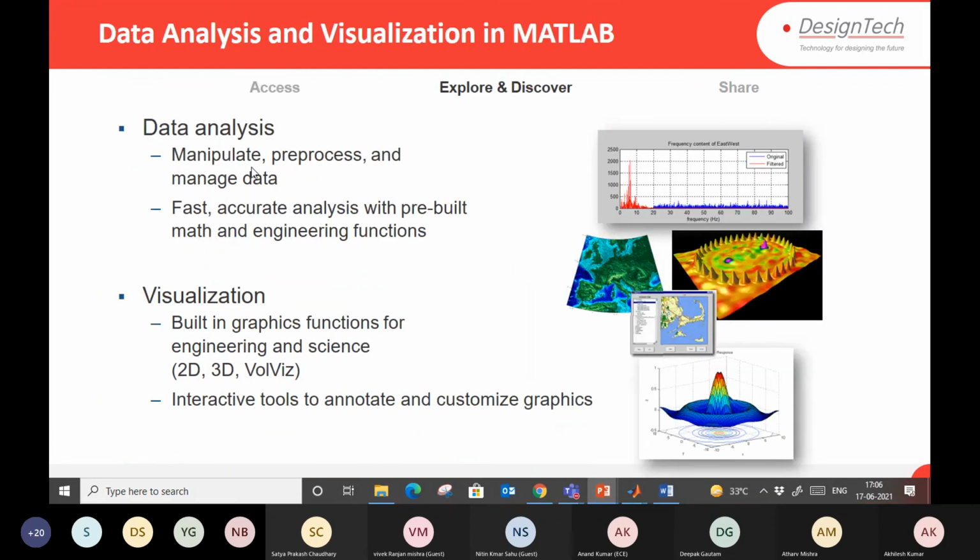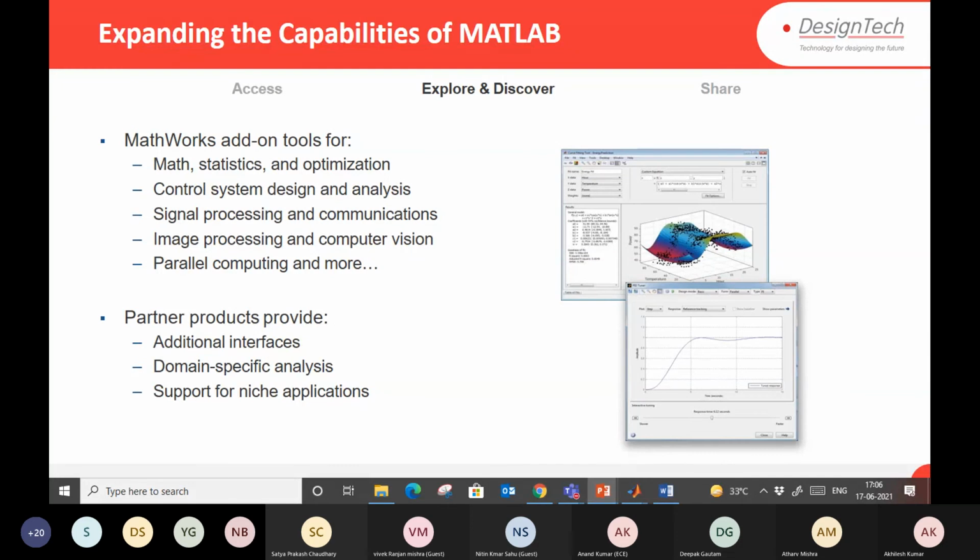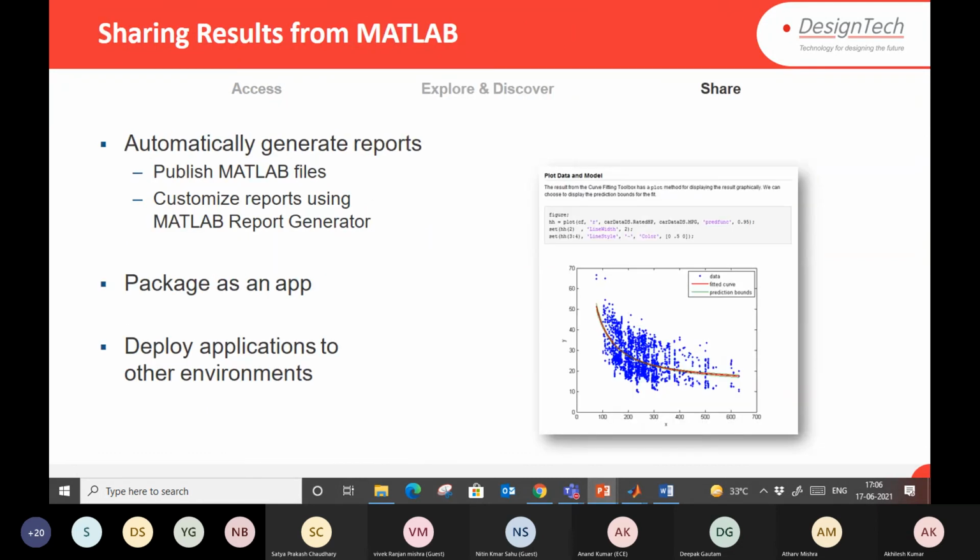You can access data from hardware also, right? For exploring, we saw manipulation, pre-processing, managing data, right? Visualization, we saw 2D and 3D, all this. So this is a summarization of what we have done in this session, right? Further, we can share also, or if you want to use advanced algorithms, we can use control systems, signal processing, image processing, parallel computing, depending on what kind of applications you are working with. And we can publish MATLAB files as a doc file. We can package our app as an application, that also we saw here, right?